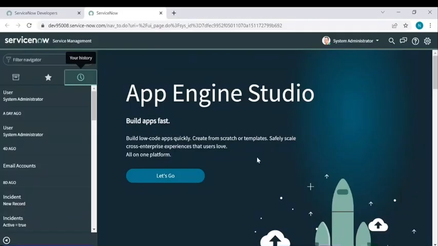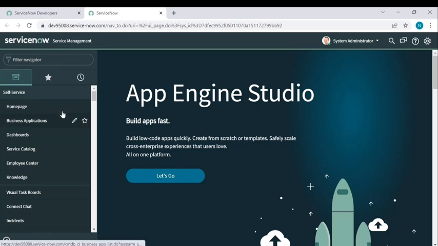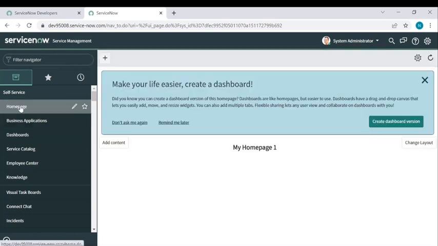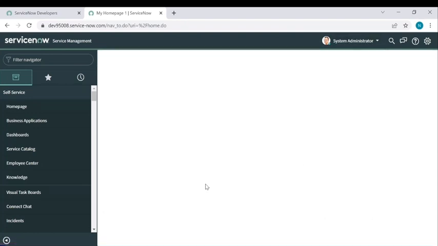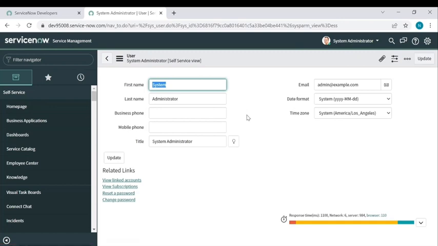Now let's jump to the content frame. The content frame displays all the information. For example, if I click on the home page, it displays the content in the content frame. If I click on my profile, it displays the content in the content frame. So all the contents like lists, forms, views, and dashboards will display in the content frame. That's about the content frame.